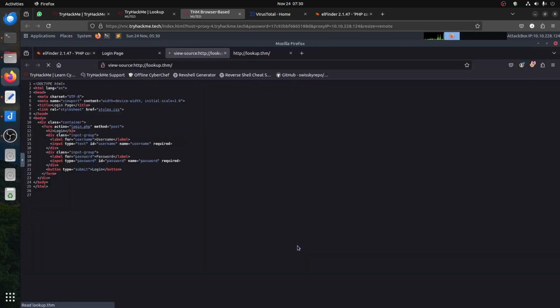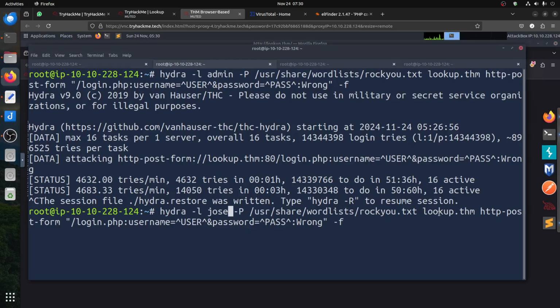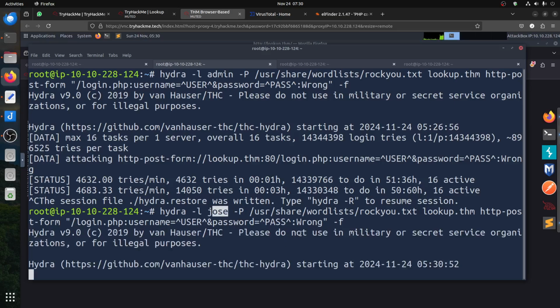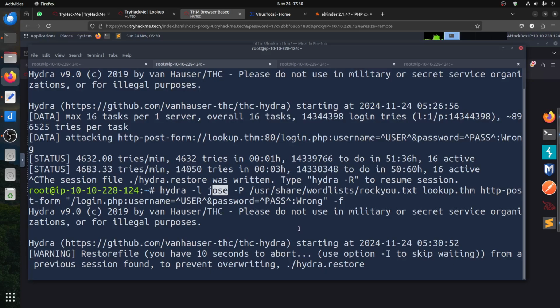In case someone gets confused, there's a room in TryHackMe about Hydra, with a username and a password. That's how you get them, and then login.php. That's where the form gets sent. So that's the domain, and then it's a POST form to login.php, and filter the error by that. So we can get the user Josie. I think the password for Josie is easy to pick up, so let's do that.